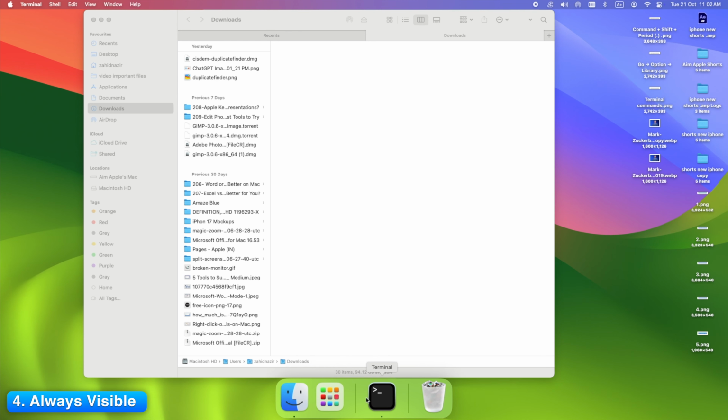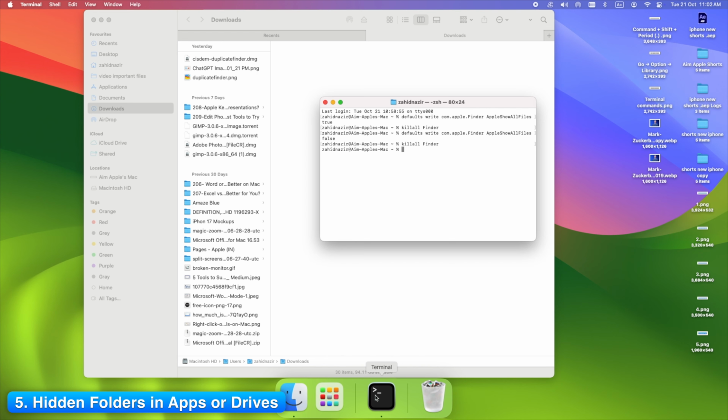This trick also works on external drives or SD cards. Sometimes apps like Photoshop, Final Cut, or Logic Pro store hidden render or cache folders there. Now you'll be able to see them all. Again, a quick word of caution. Don't delete files unless you know what they're for. Some hidden items are essential for macOS and your apps to run smoothly.